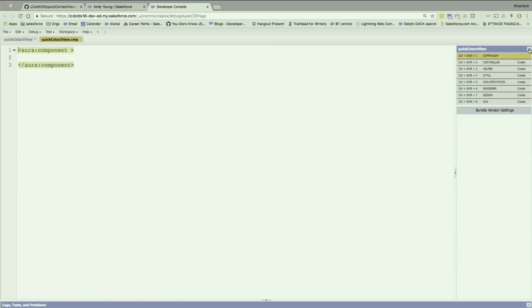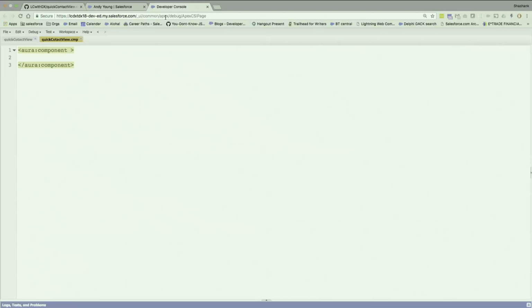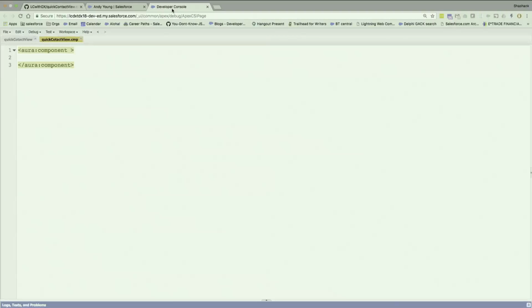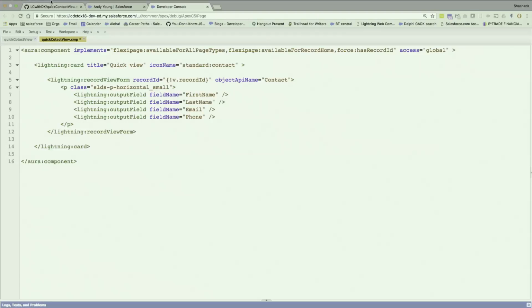Let me close this off. Let me quickly bring some code so that we can expedite and not take much time in building this component. So here is a simple component where I'm bringing the code. Let me remove all the content here and bring the code.